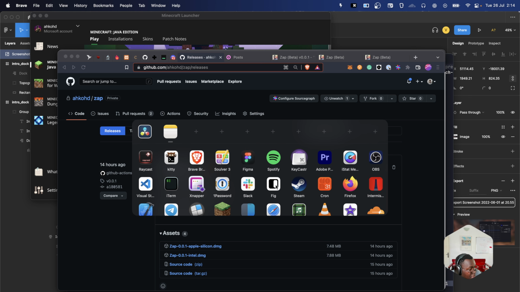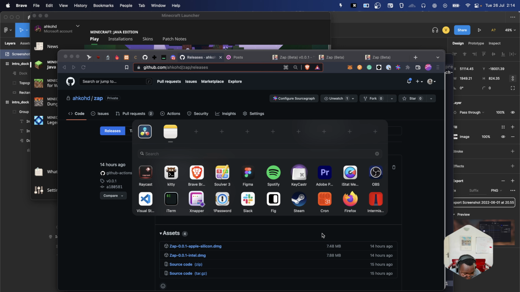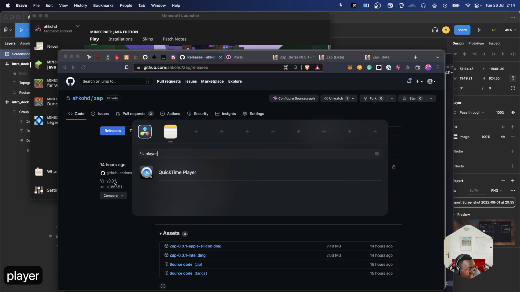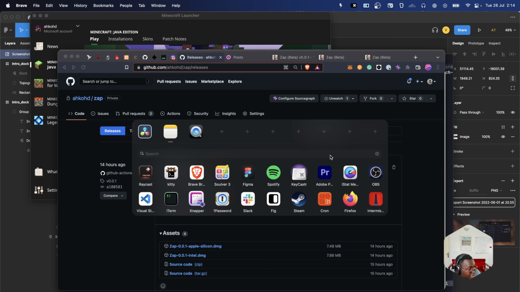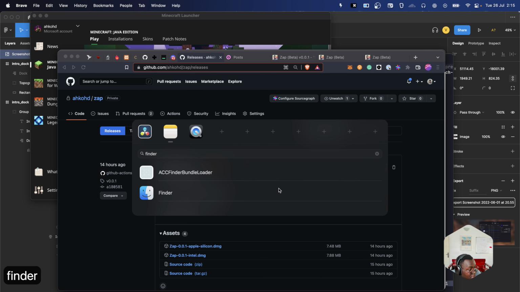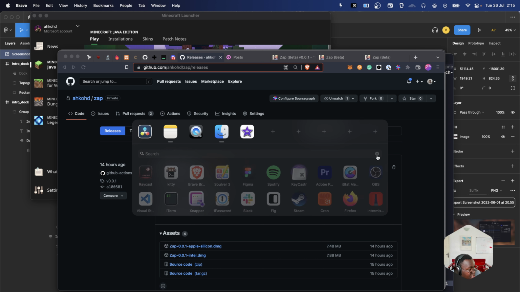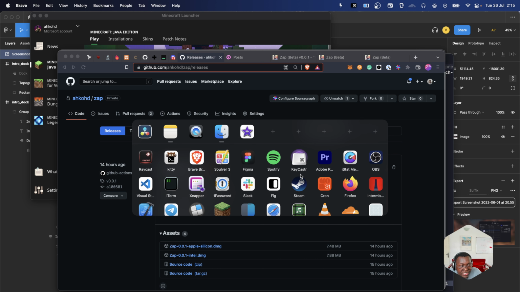What else? Maybe I add my video player, then I add my Finder, because I need to easily find apps and files while I'm editing. Then maybe iMovie. So with this, you can see the benefit of this. I have these apps at my disposal.